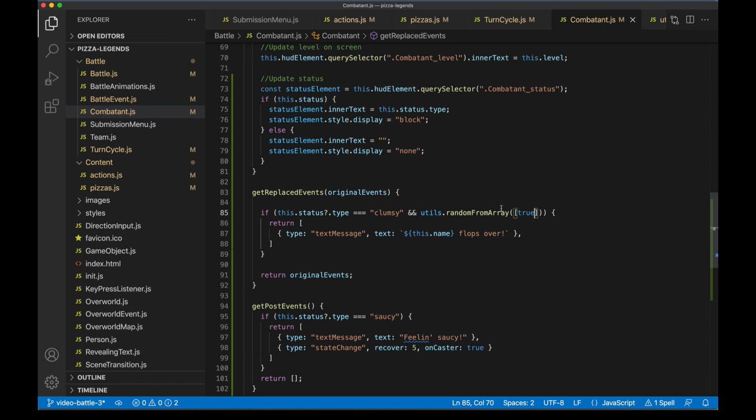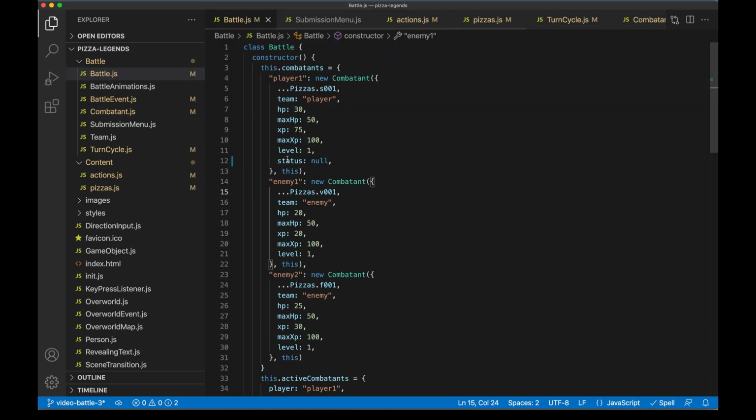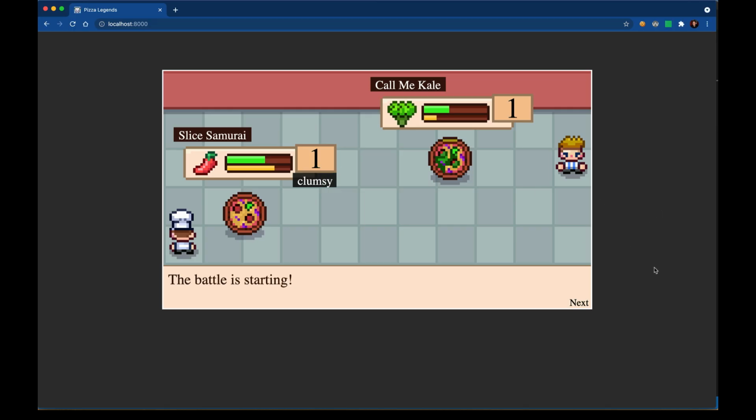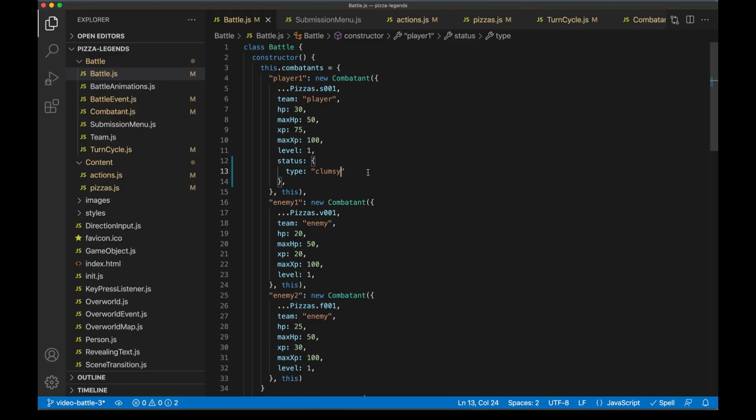Now let's remove the probability for a second just so we can see this working. So this will always land on true. And similarly, just for testing, we're going to open up our battle and make sure that our hero, pizza player 1, starts with a status of type clumsy. So when we boot up the game, now we have clumsy as our initial state. And instead of using the move that Slice Samurai wanted to use, instead we get this flops over. So nothing happened. So this is working great. Let's go ahead and back out some of this stuff. So let's take out the initial state.